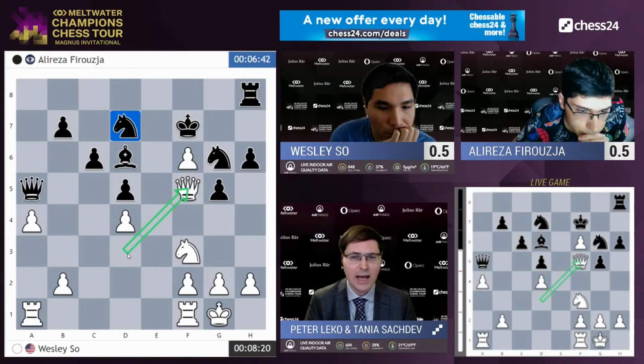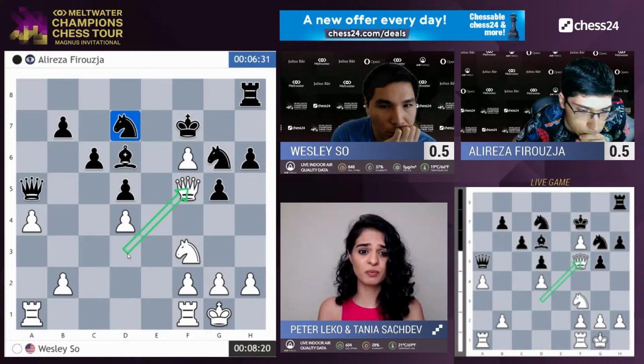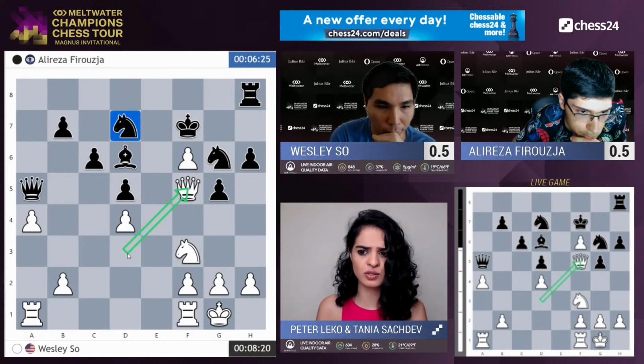Now I saw it, it looked very interesting. Now the more I'm looking at it, I don't really see a defense for black. I mean, it looks like it's even much longer than it looks. I mean, bishop d3 for me is the move of the day so far. What an incredible find by Wesley, completely changing the evaluation in his favor.